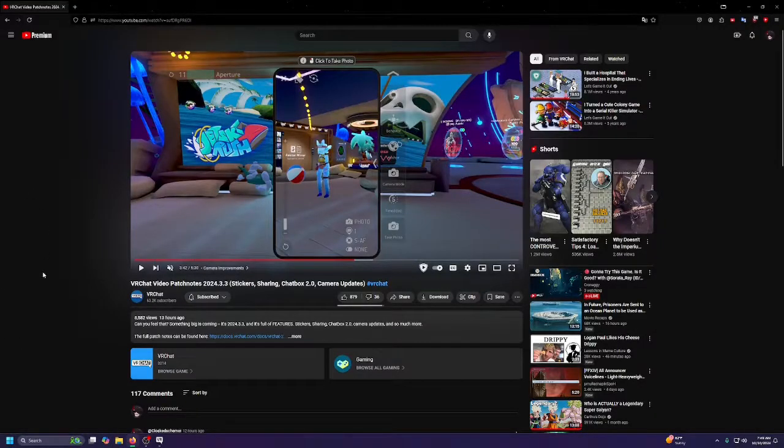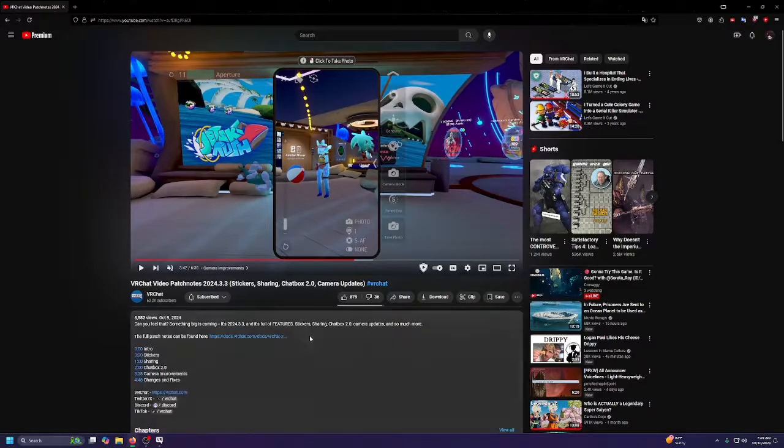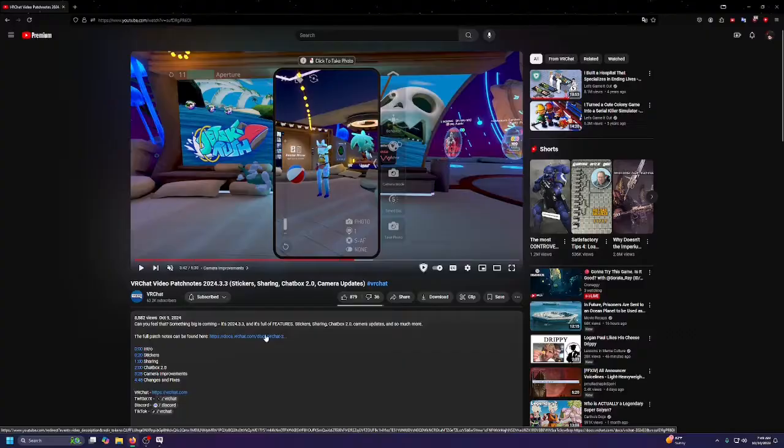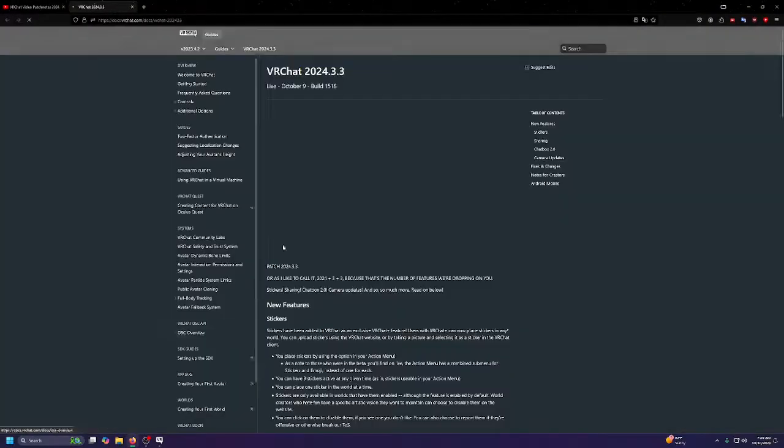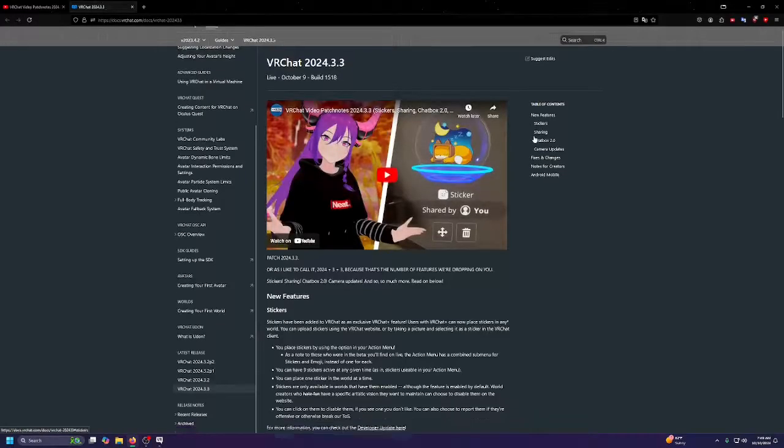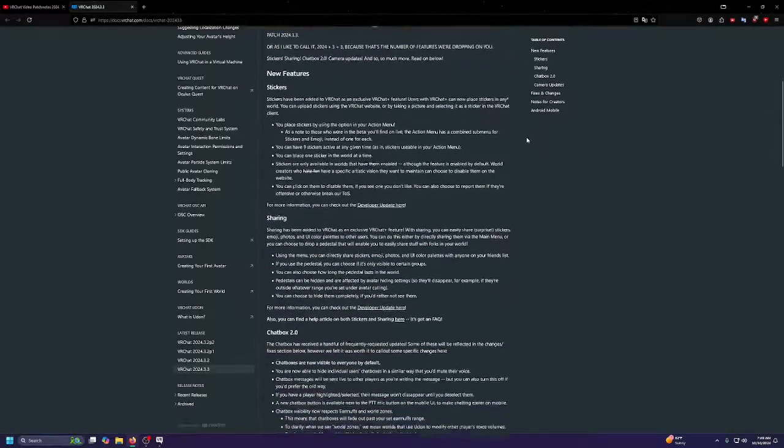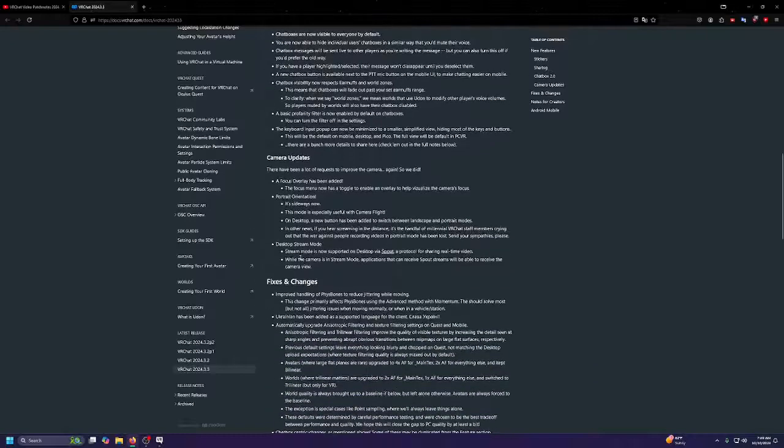So first off, here we have the VRChat patch notes. So what you're going to want to do is to open up the patch notes. This is, in my opinion, a good way to find it. So I'm going to open up the document in the description. I'm going to find the patch notes down here. I'm going to scroll down all the way until I find right here where it's under camera update. You'll find desktop stream mode.